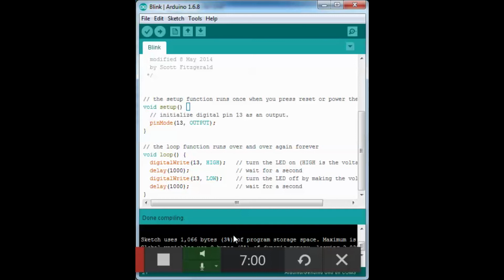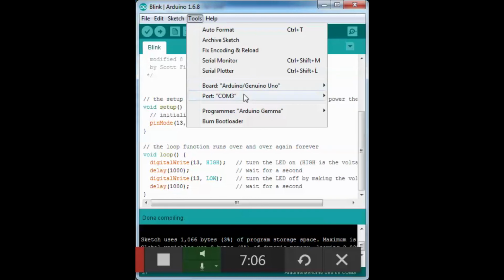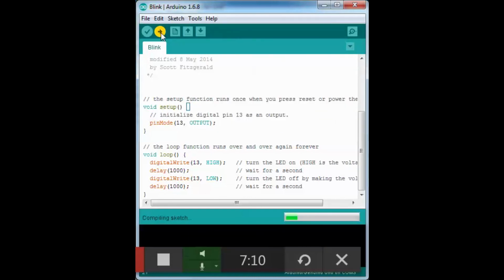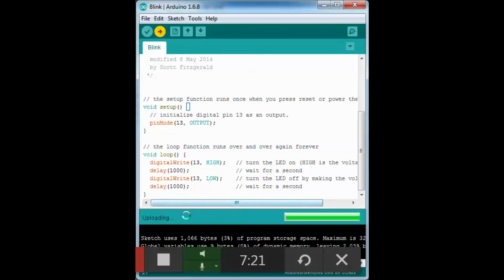Now once it is compiled, we'll try to upload this code to the Arduino. As I have already selected the COM port and the board, I can just directly click on this button and it will upload the code. And now you can see that the upload is done and the program is now uploaded to the Arduino board.